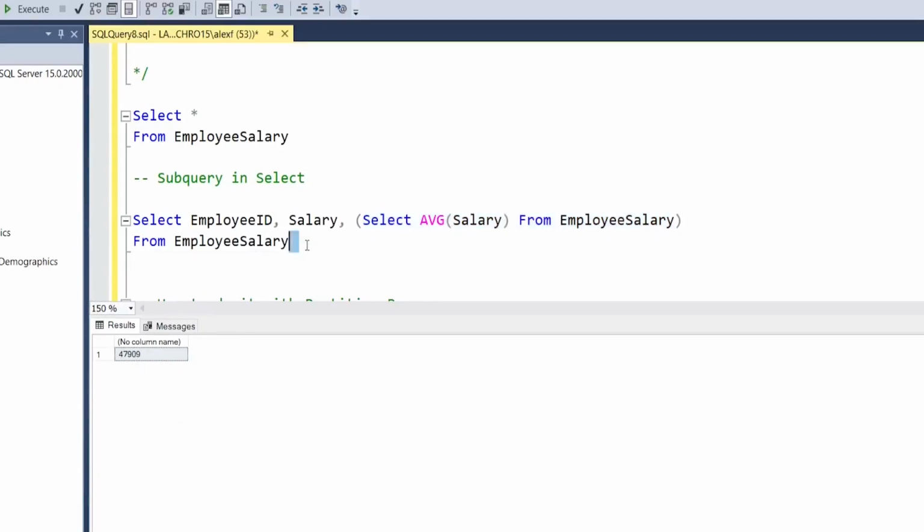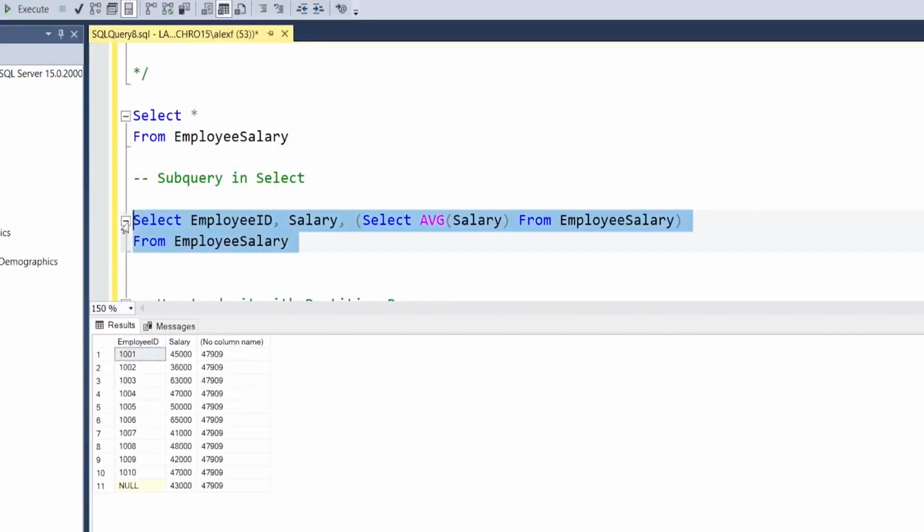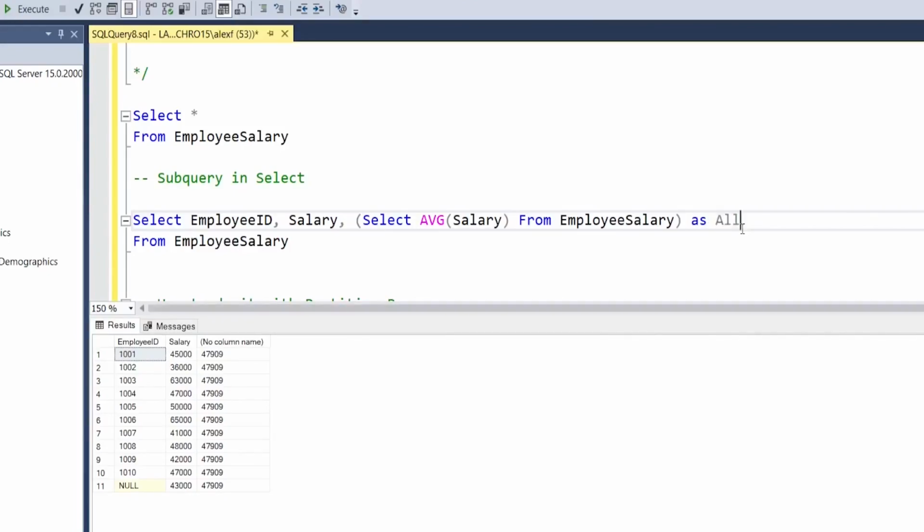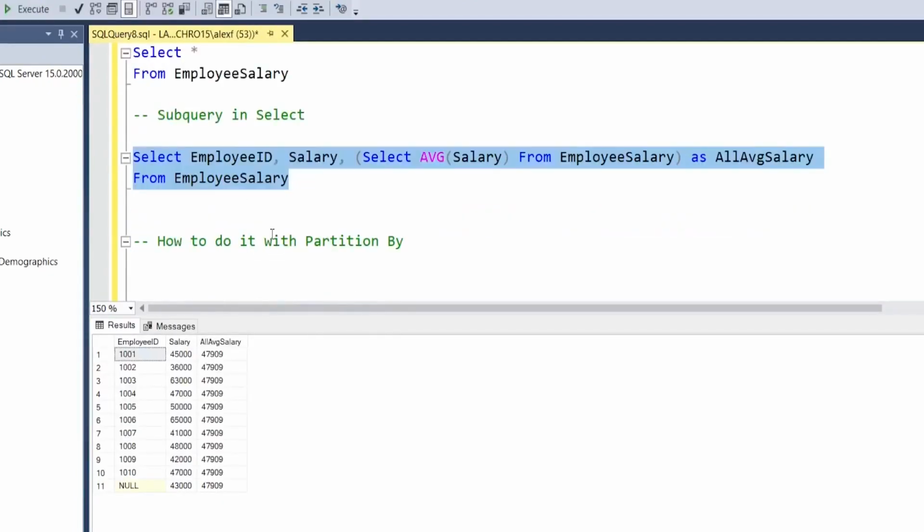So we are looking at the average salary for every employee. When we run this, it is going to give us the employee ID, the salary, and then in the very last column, it is going to show the average salary for every employee. Now it doesn't have a column header, or a column name. So let's give it, let's say, as all average salary. And we'll run that one more time, just to make it look a little prettier.